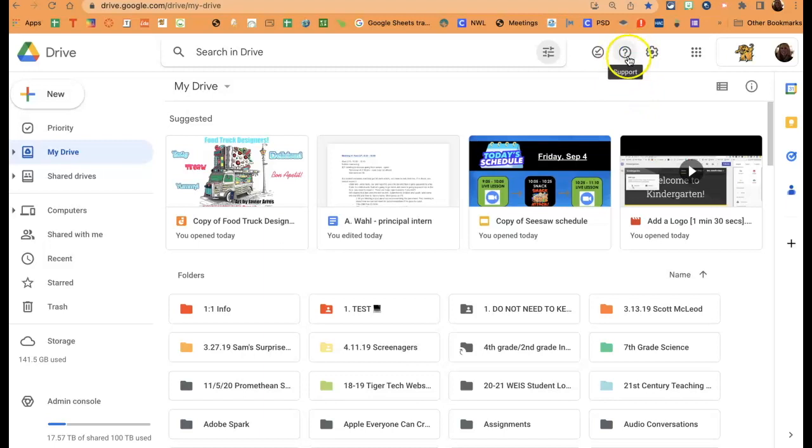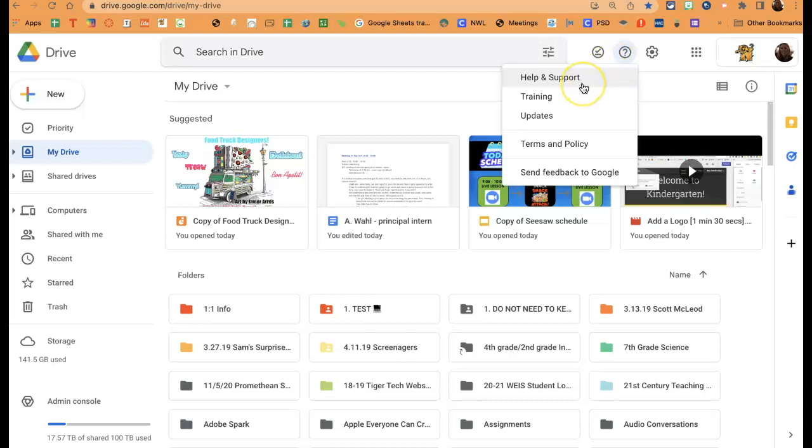The support button is everywhere in Google. Every Google Workspace app you go to has the little question mark. When you click on it, there are some very helpful things in the question mark that are worth noting. One is help and support. If you have a specific question, there are resources here where you could find answers. This help and support is specific to Google Drive. It depends which app you're in, and then it will pertain to that app.